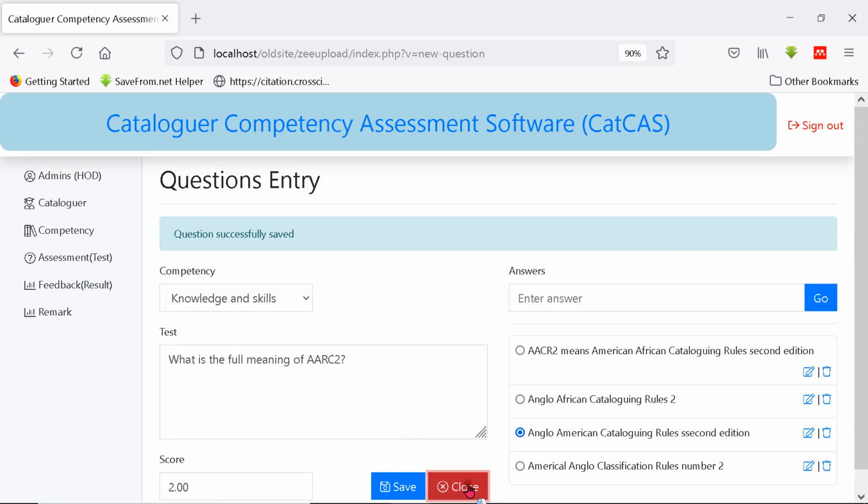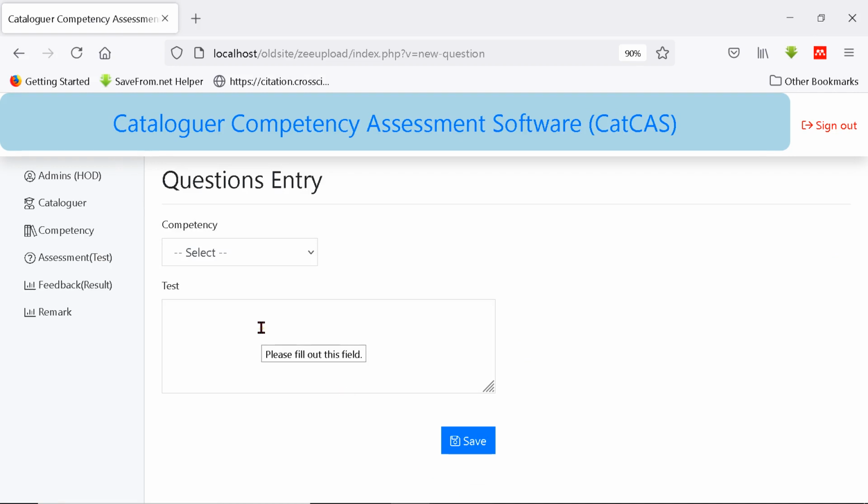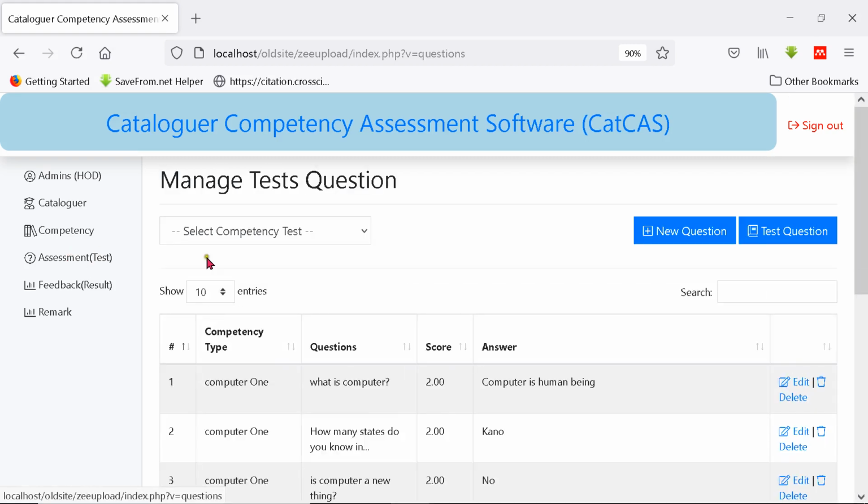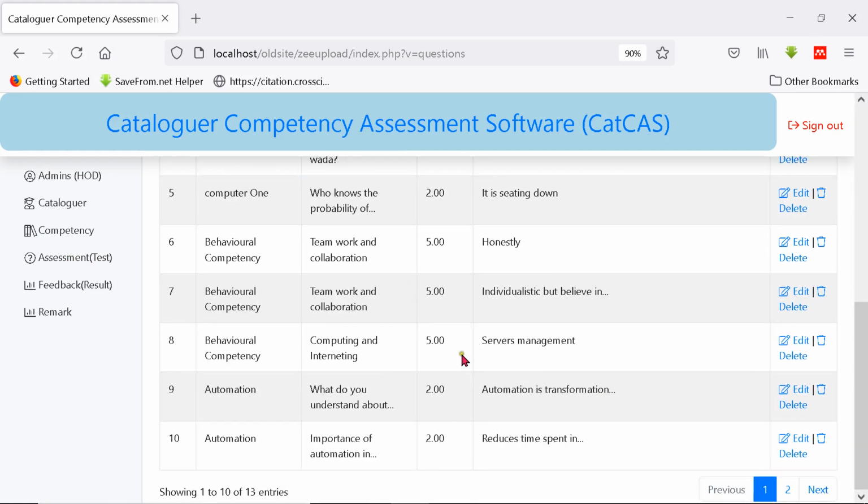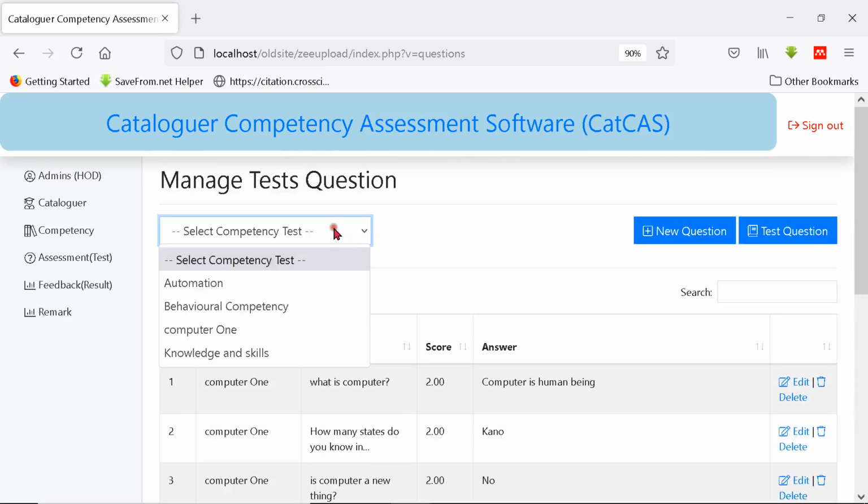I can now go back and close. Now, I want to make one good correction before I go back. So, by the time I go back to this competency and I scroll down, I want to make a correction on the one I've just done.